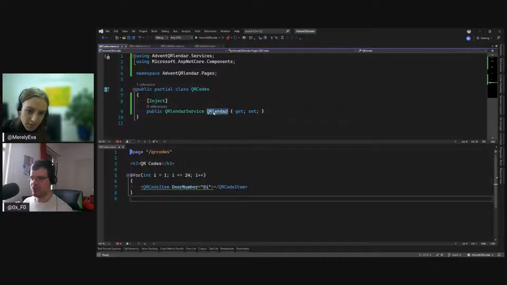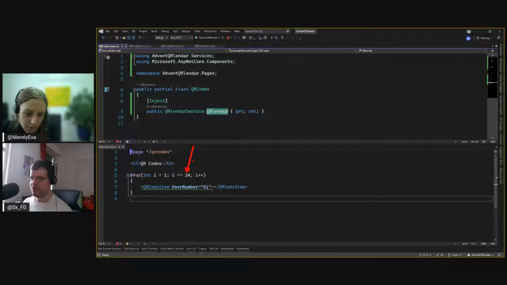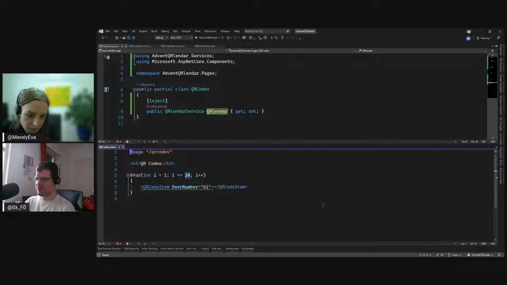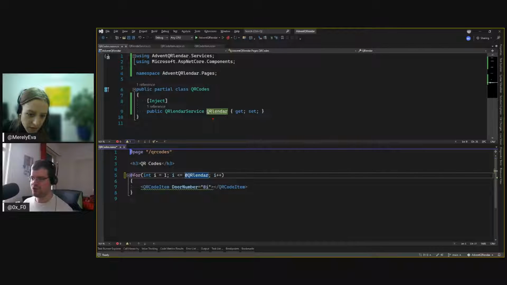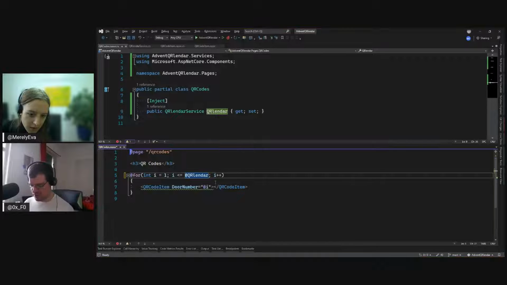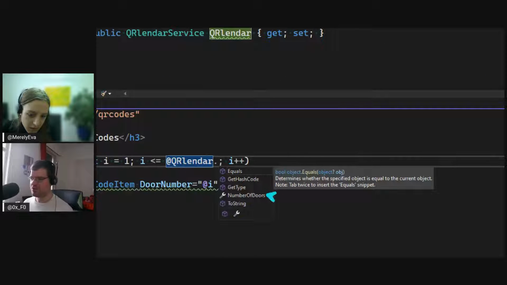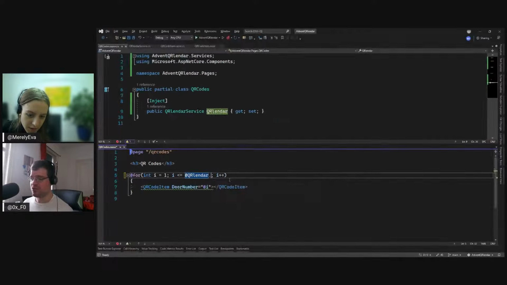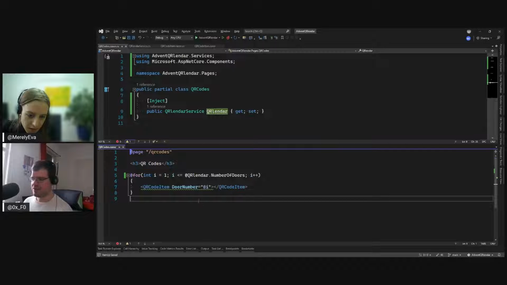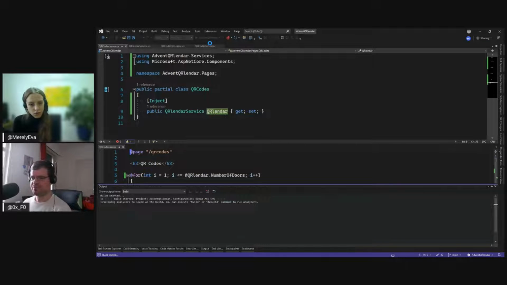So we should now be able to, rather than saying 24 here, use the razor syntax, say @QRlendar in order to refer to this property, and say dot, IntelliSense helps us with auto-completion, the number of doors that we have on this service. If I would run this, however, now, let's give it a try, we would get an error. Oof.